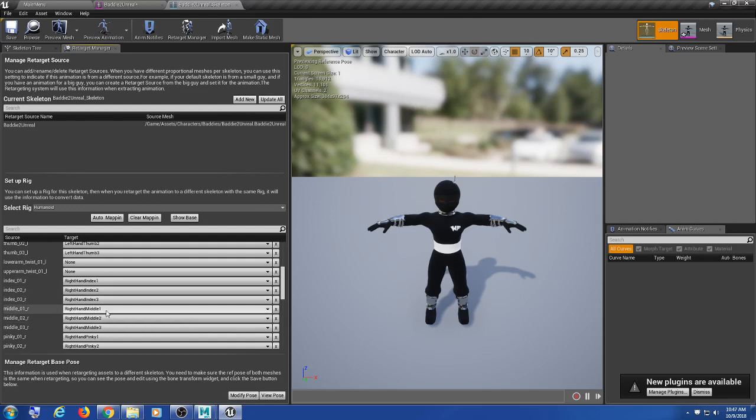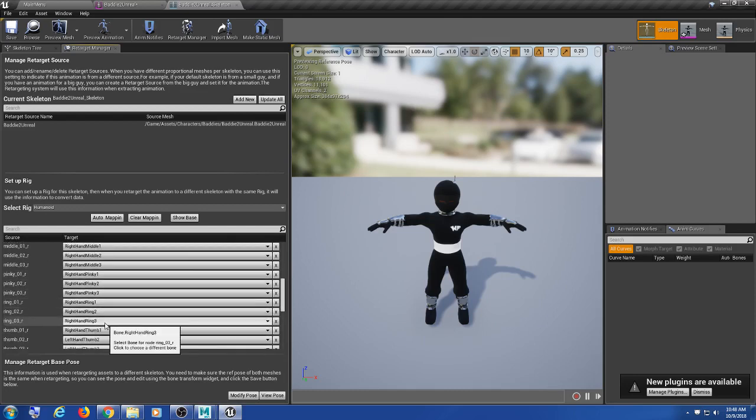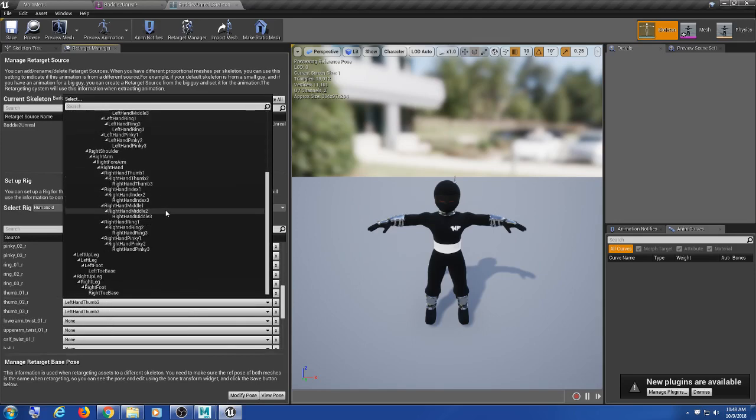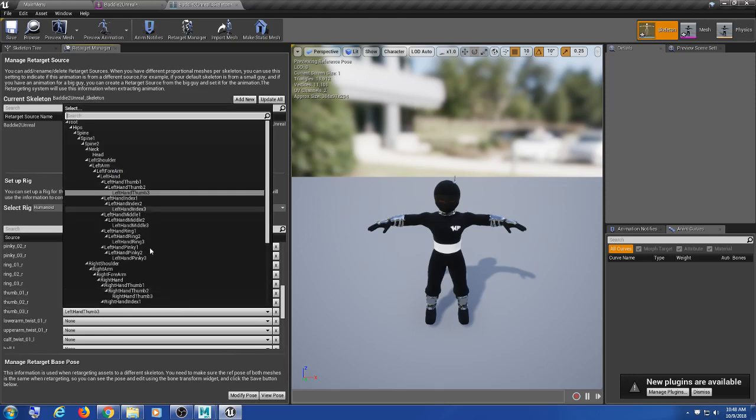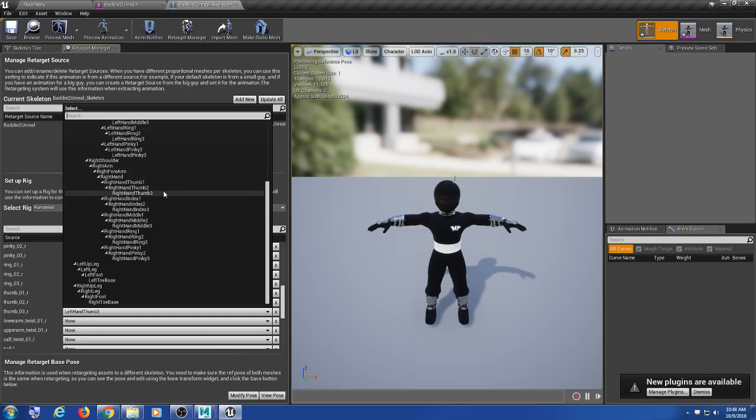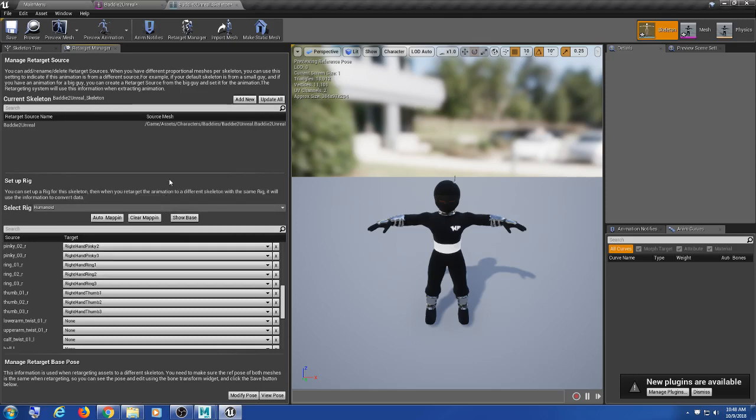Main. Middle 1, 2, 3. Pinky 1, 2, 3. Ring 1, 2, 3. Thumb. That's the problem. See, man, I'm telling you, if you don't stay on this stuff, it can really, really get you. Thumb 3. All right, there we go.